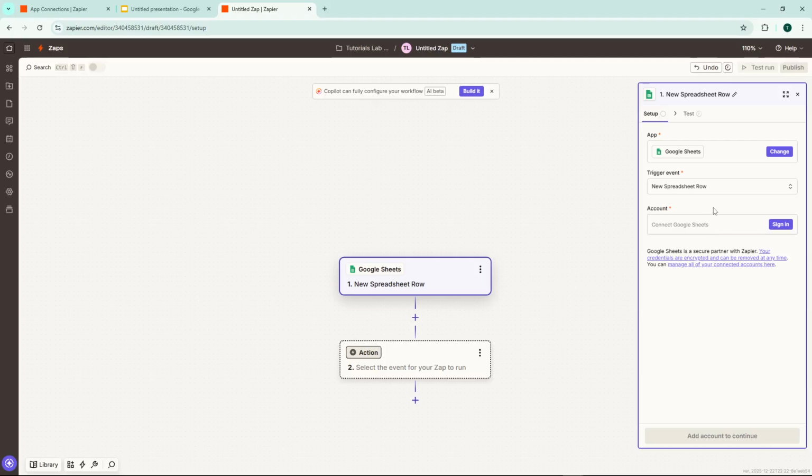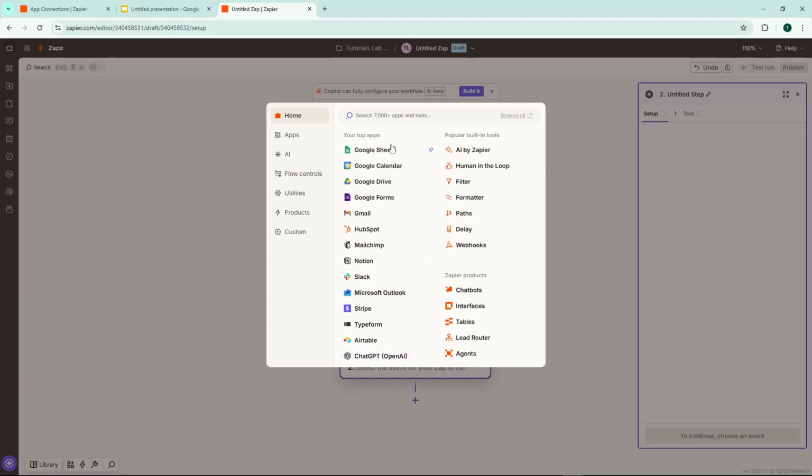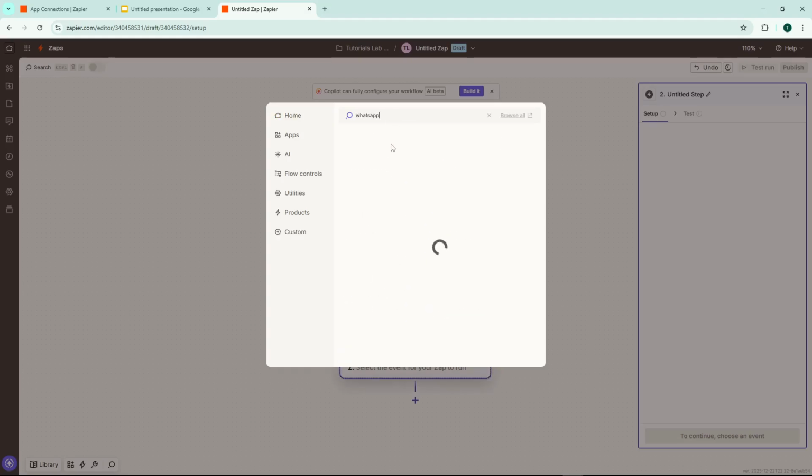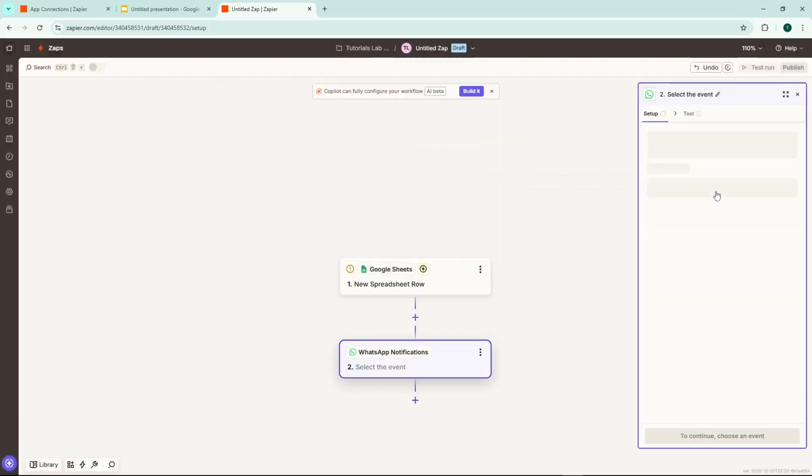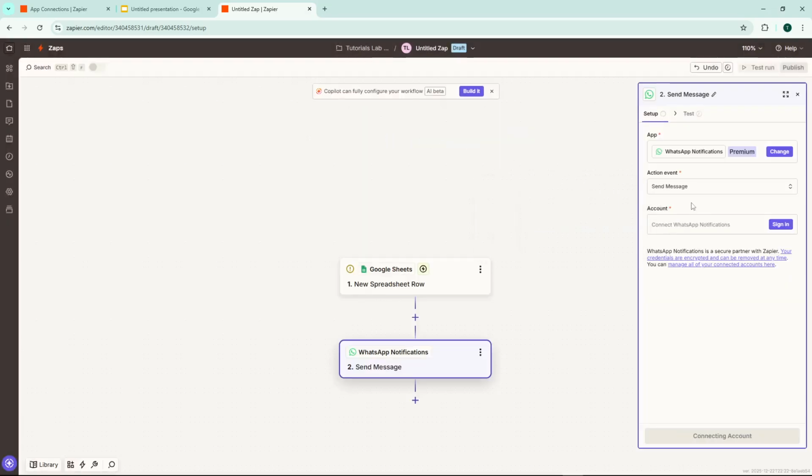Now it's time to set up the action. What happens after the trigger fires? Click the Action button and search for WhatsApp notifications. Select it from the list. In the Action Event drop-down, choose Send Message. This tells Zapier that you want to send a WhatsApp message whenever your trigger occurs.